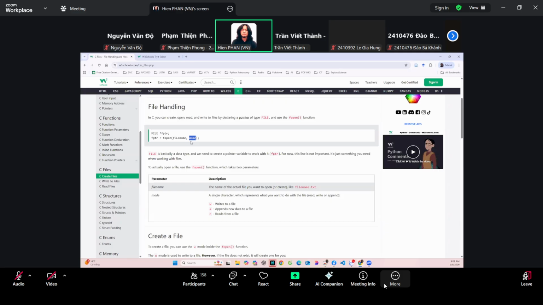For the file name, it should be an actual file, for example filename.txt or data, etc. It has to have the file name and also the extension. The mode is a single character, so it could be w if you want to write to the file, a if you want to append new data to your file, or r if you want to read from the file.